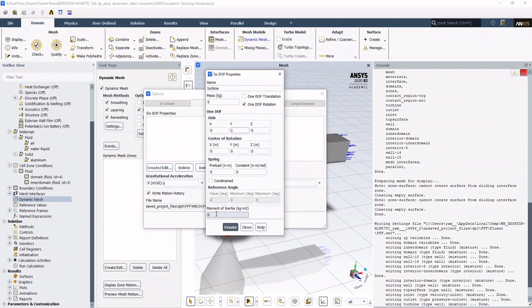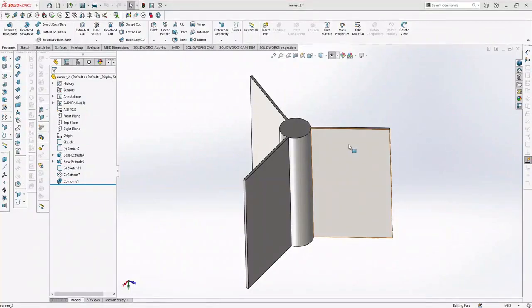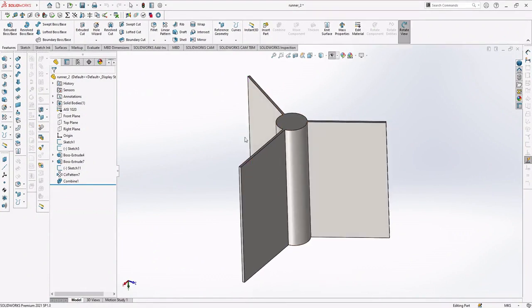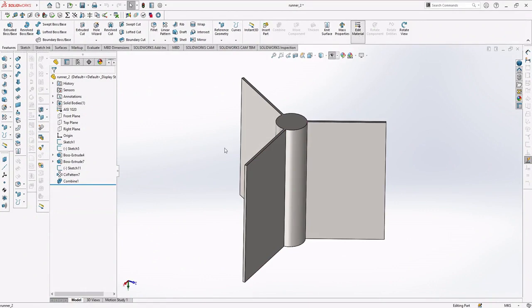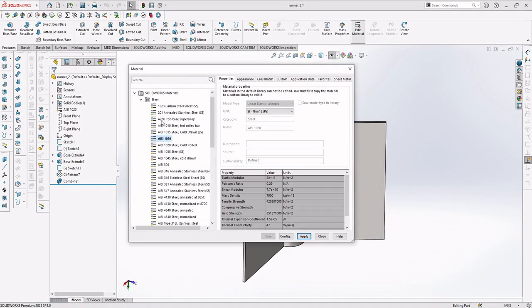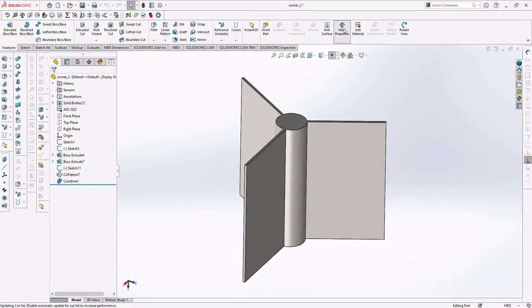And you will need to specify the moment of inertia. The moment of inertia, you can get that information in fact from SolidWorks. And you can get information for the mass from your SolidWorks as well. So you open up the SolidWorks for your turbine. Okay. Go to edit material and make sure that you choose the right material for your turbine. So in this case, it will be a steel. Then go to mass properties.